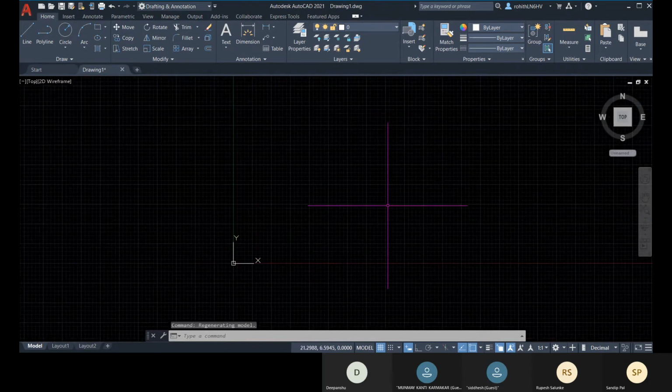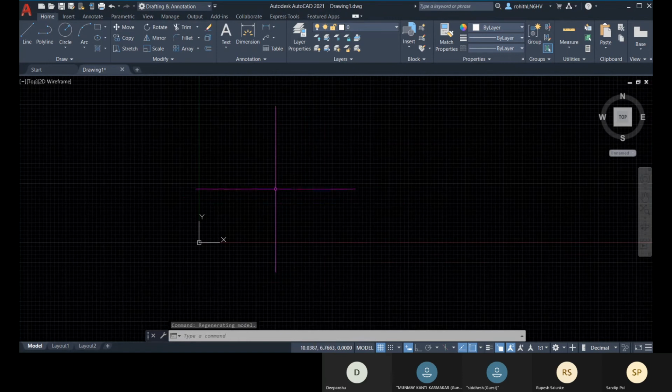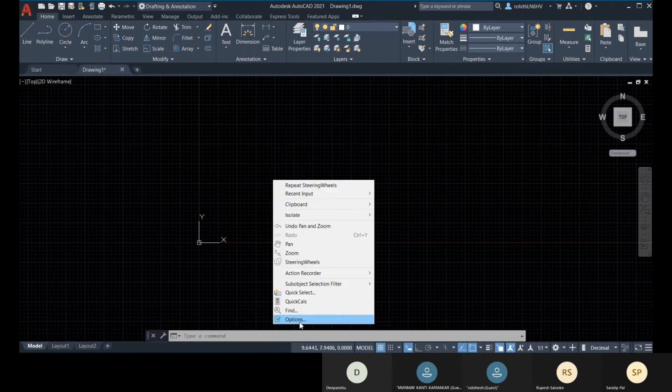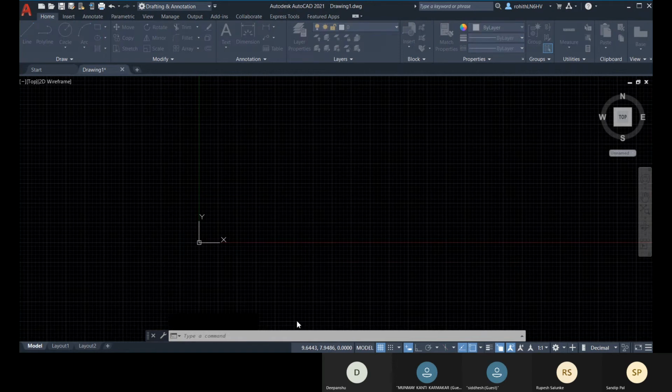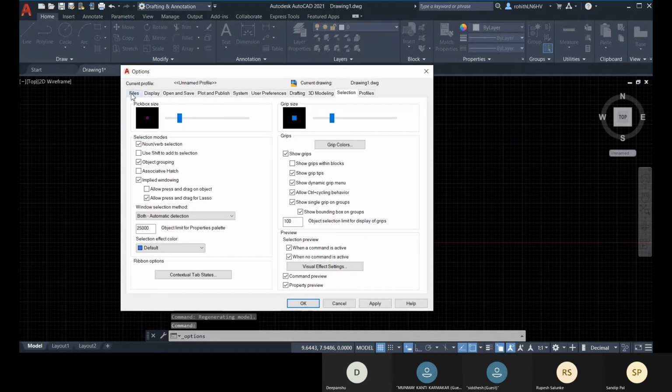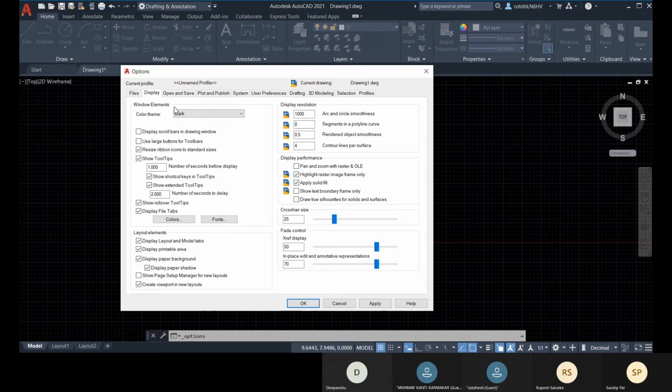Now, let me tell you that this AutoCAD has some more settings. For that, you can right click and go to options, and there you will find some extra options, like display options. For your window elements, you can go with this color theme, and here you also have display file tabs, so you can check them. And here you have the crosshair size. You now know what a crosshair is, and you can change the crosshair size.